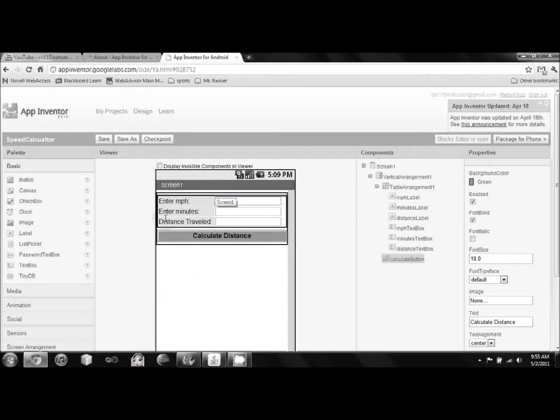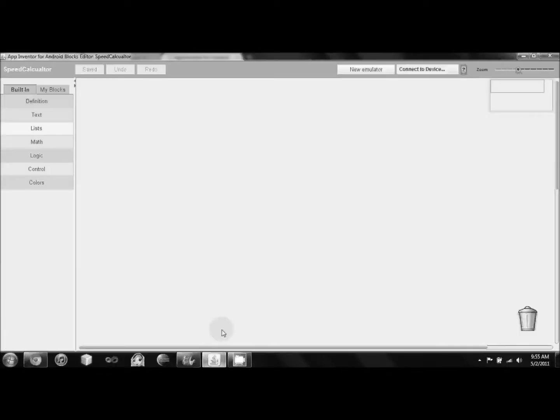Now that we've got our graphical components set, we want to next open up the blocks editor such that we can attach code to the specific blocks. First thing we do, we'll click the blocks editor button right here. You'll see, to save a little bit of time, I already have it open. That should pop up in a second window, the App Inventor Android blocks editor. You'll notice across the top we have the ability to save, undo, and redo actions. We also have here new emulator and connect to device.